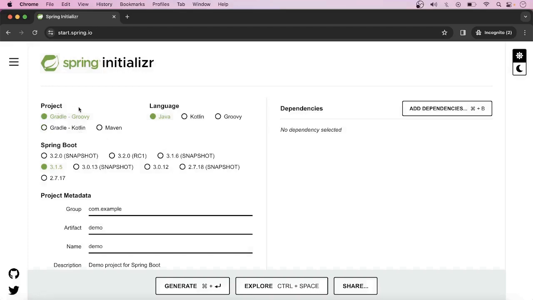Project is basically where we select the dependency manager that we are going to use in this project. For example, one is Gradle Groovy, one is Gradle Kotlin, and one is Maven. So in this project we will be using Maven. Second thing is Java, Kotlin or Groovy, what language we will be using. So obviously we are going to use Java, so I have selected Java here.